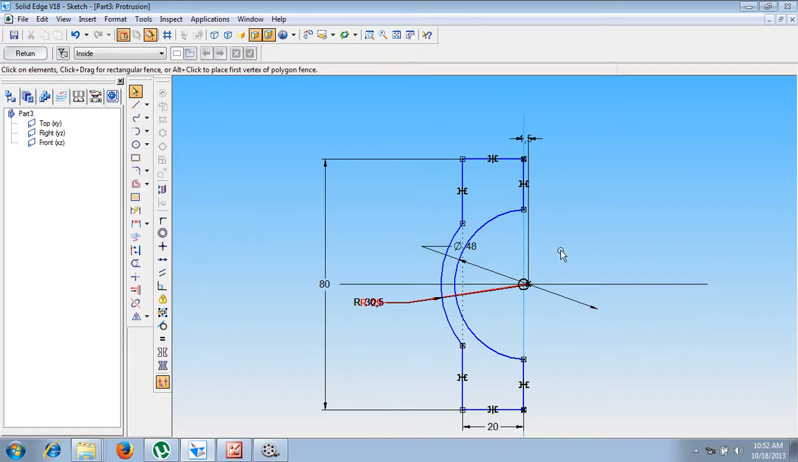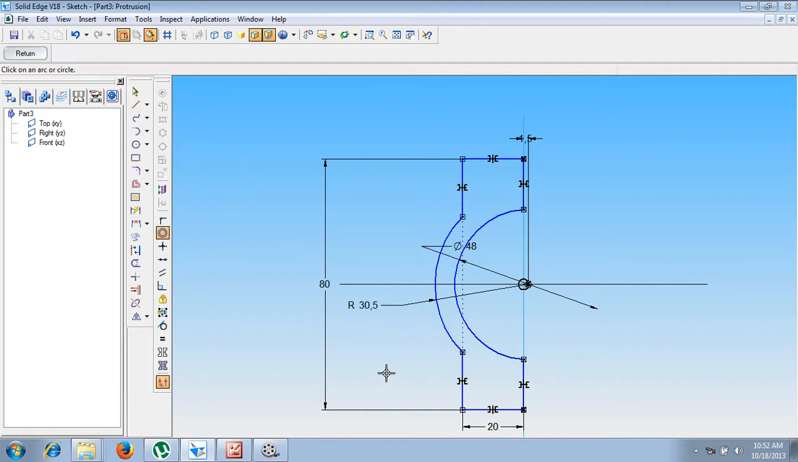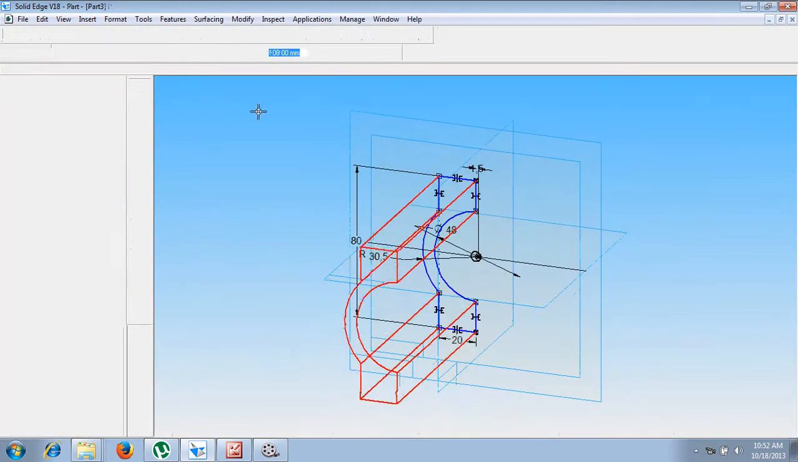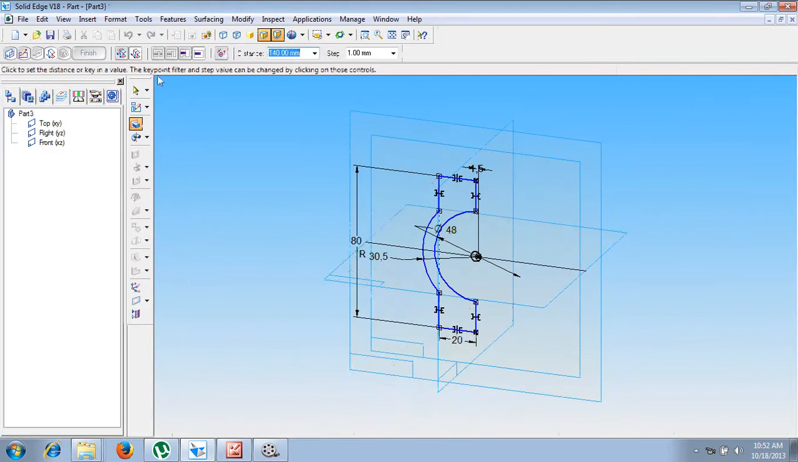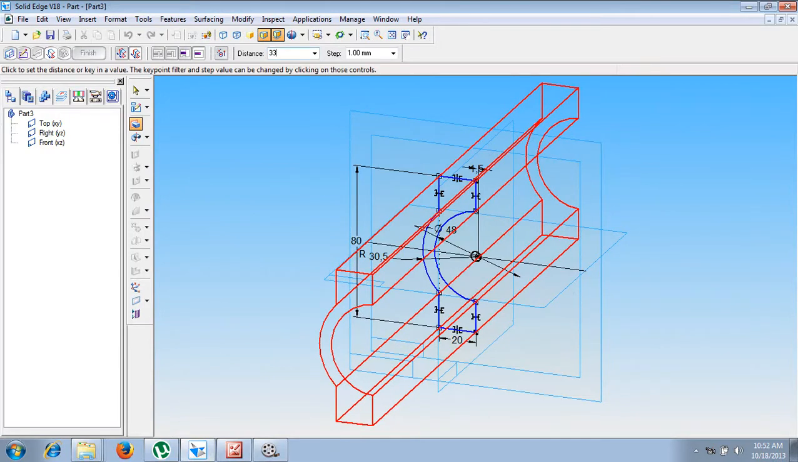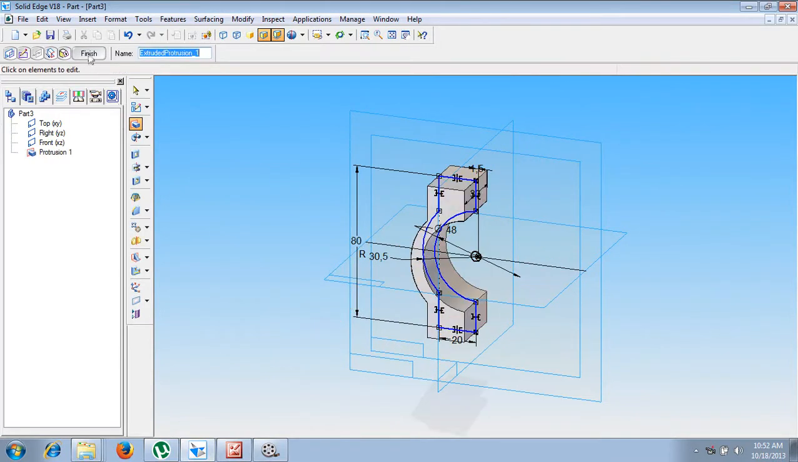But the center of both the circles must be the same. There should not be any difference between both the centers. So let me make it concentric. Now after doing these things, let me say return. Now how much does it have to be protruded? It has to be protruded for 33 mm symmetrically. Now I have done that.